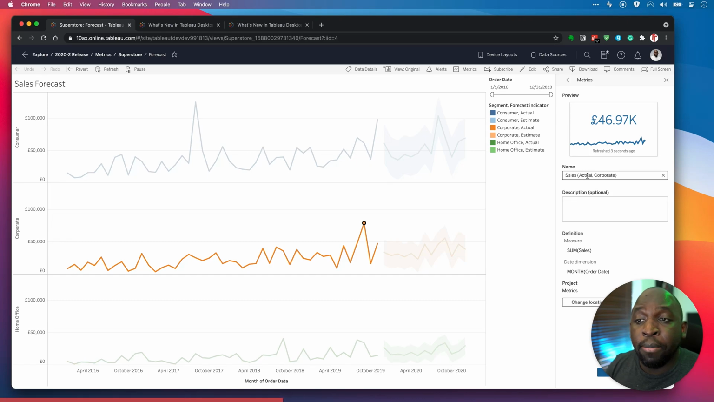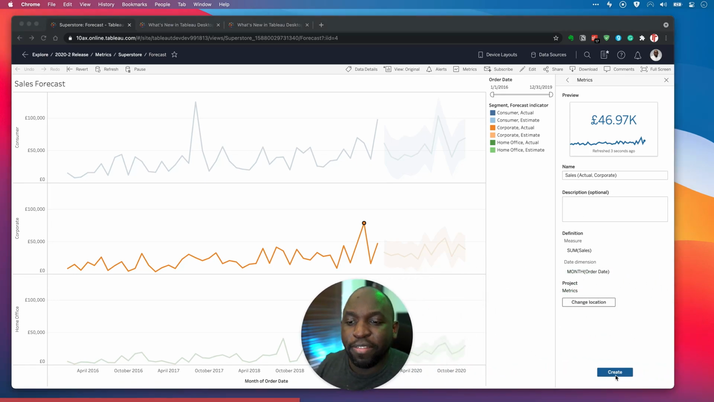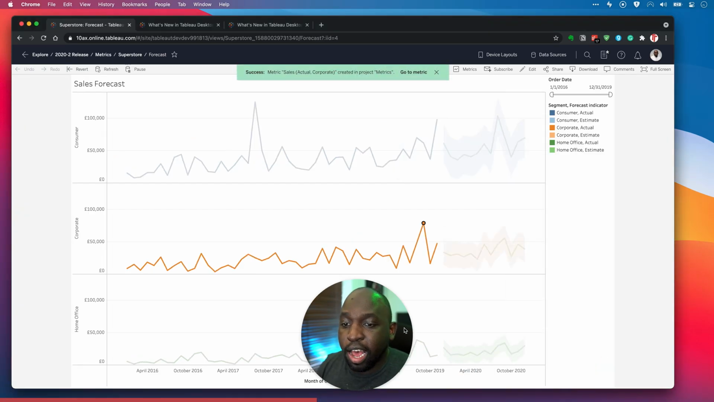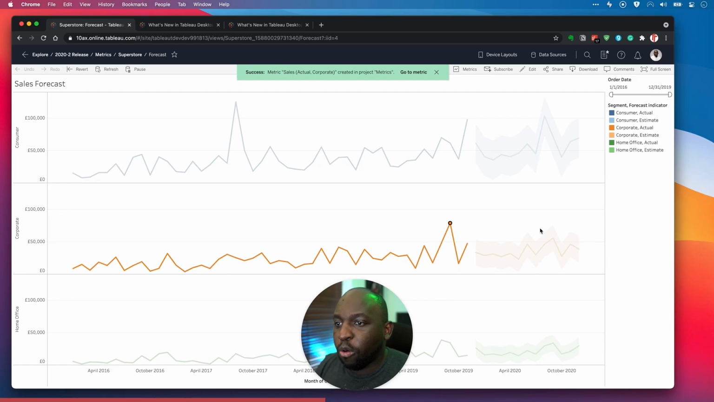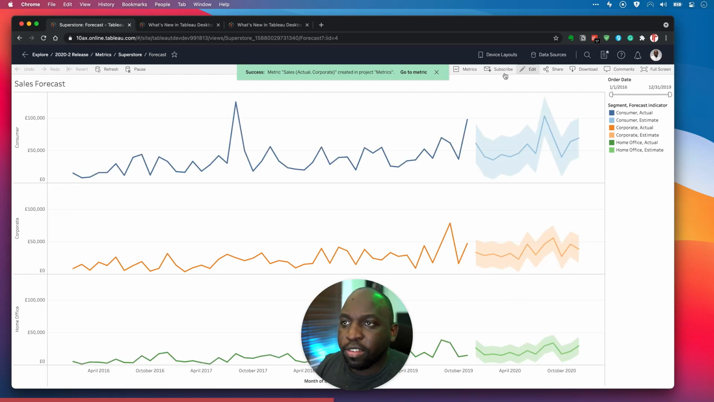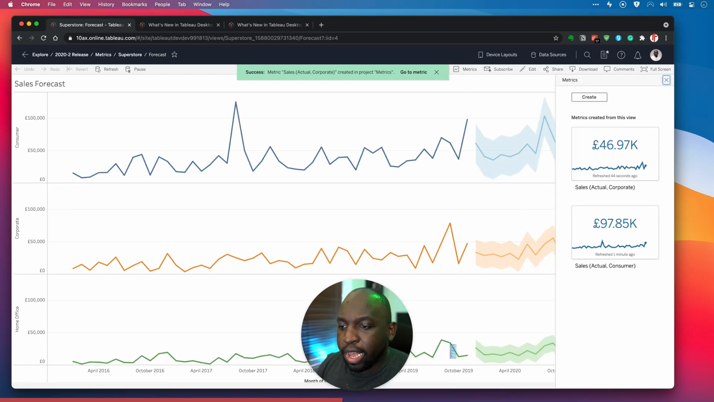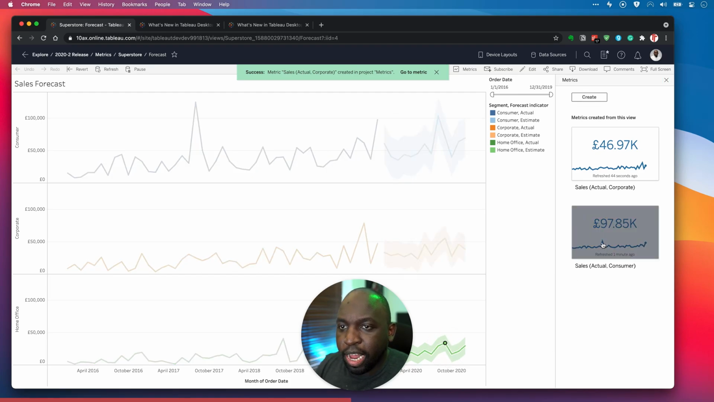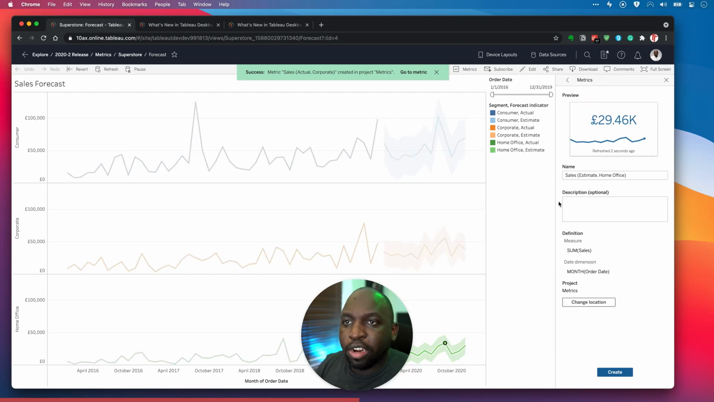I can give it a name, but I'm just going to leave it as is. And then the create button's just behind my face here. So if I just hit create, you'll see that this metric gets created, and I'll leave my face here in the middle of the screen whilst we create a couple more metrics. So let's go ahead back to metrics, click on this bottom line here. Now you'll see we have two. Go ahead, create once more, create another one, hit create.